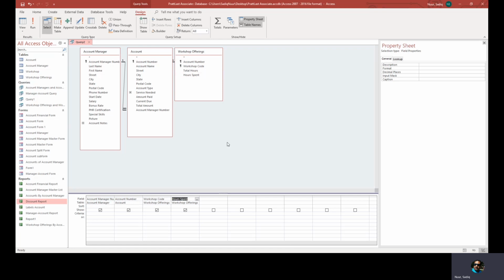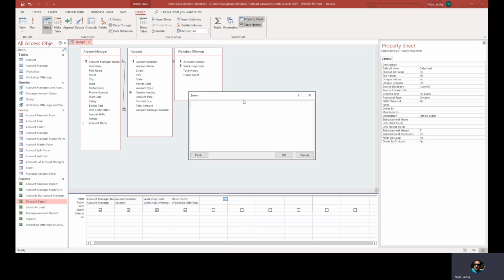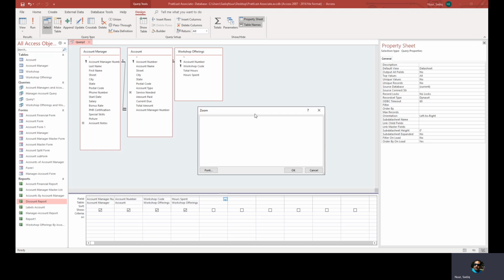And then we have to right click the empty column here in the right of the hours spent, because we have to create a calculated field. So right click in the empty space. First your cursor has to blink in the empty space in the right hand column, and then you have to right click it until you get the zoom. So now in the zoom I will write the formula.